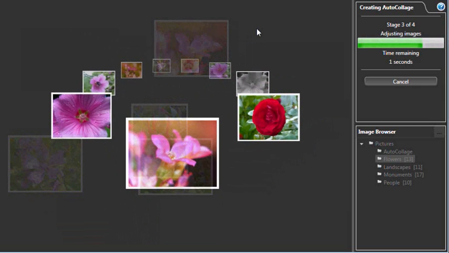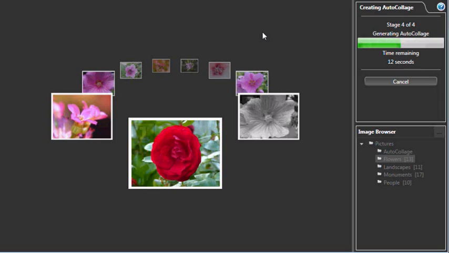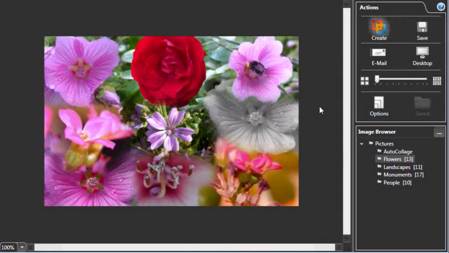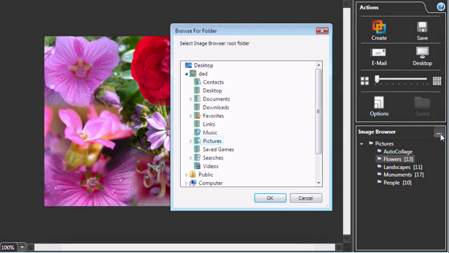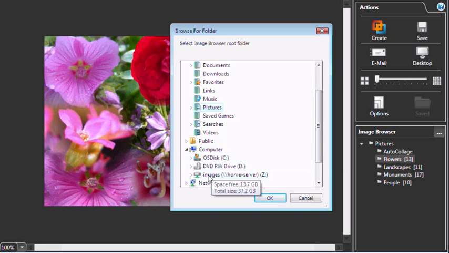Several of our customers told us that they keep their photos in the file server, like the Windows Home Server, and would like to create a collage directly from network folders. In this version, you can select the network folder to be the root folder for the image browser.